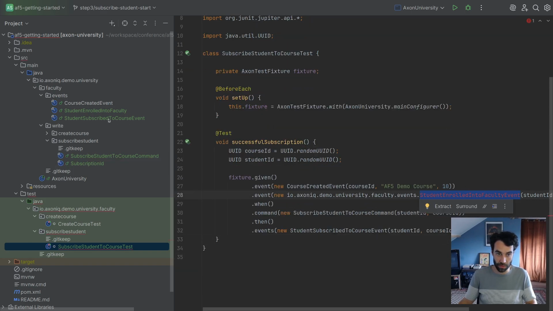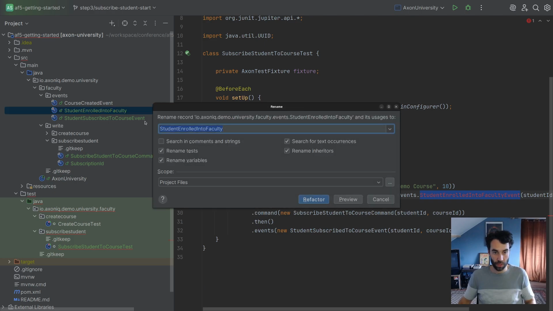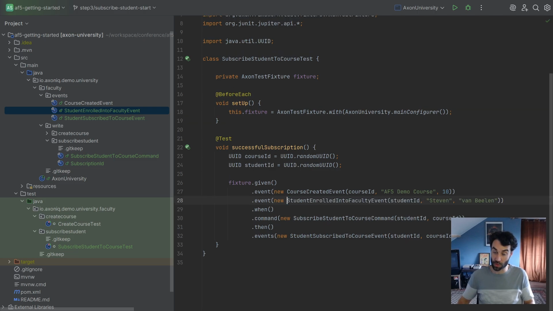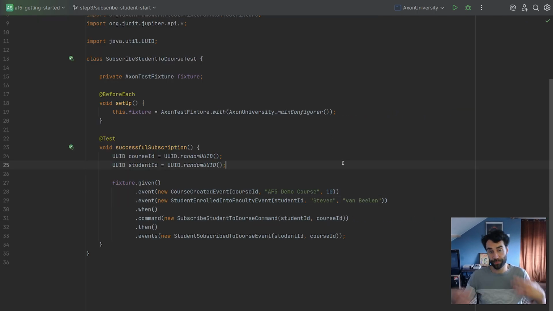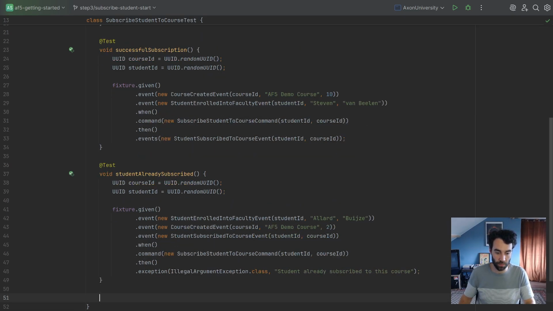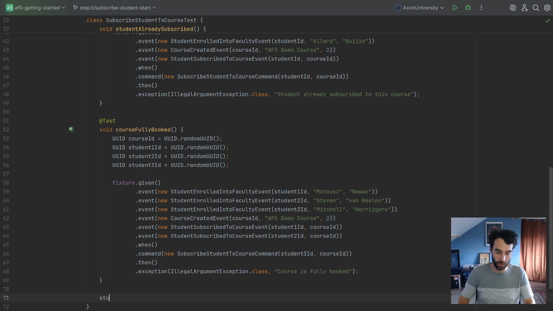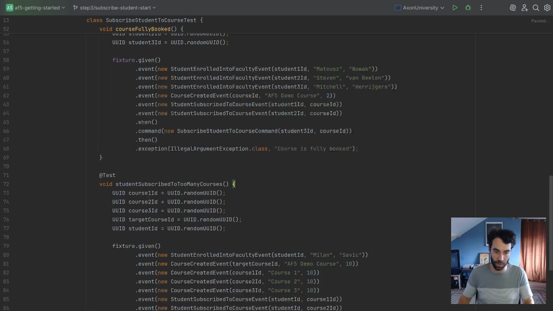Ooh, made a typo. Let's change this name. All right. So as you can see, I just used an IntelliJ Live template. You can set that up to add my successful subscription test. And I'm going to do this a couple more times for the other validations we want to do, like the student already subscribed test and the course fully booked test, and also the student subscribed to too many courses test.